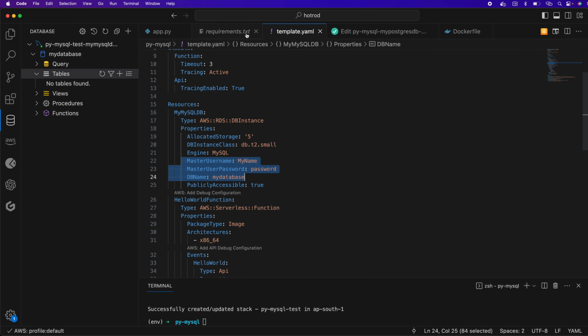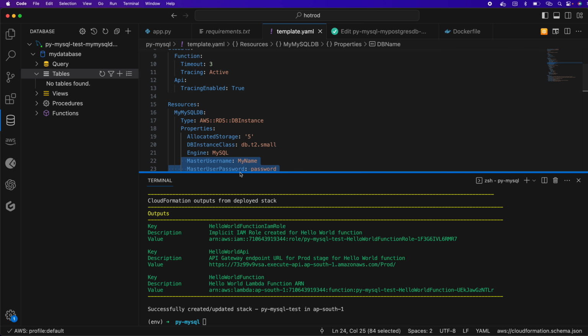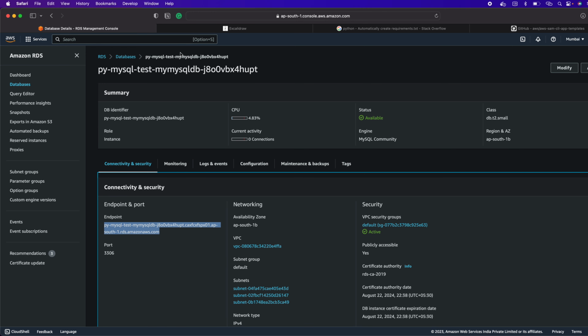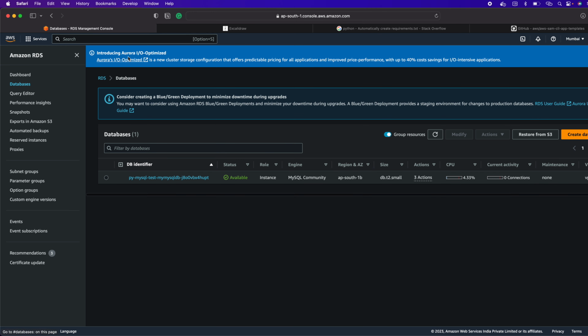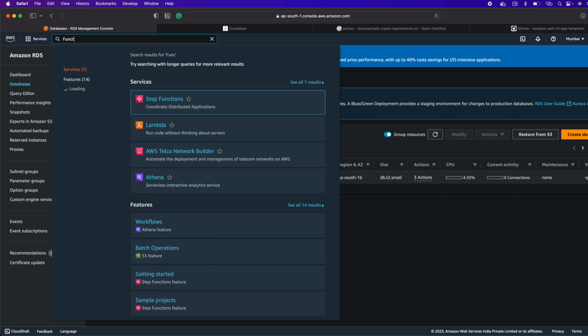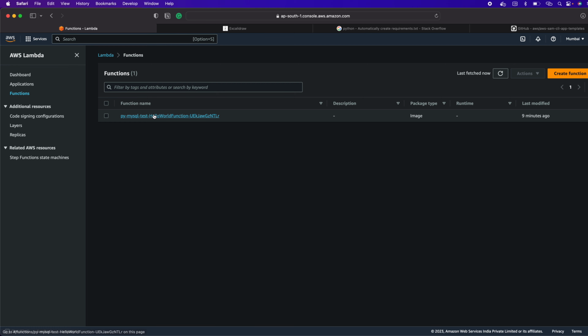The agenda is to run this application and see if we have the endpoints. So I'll go to my serverless functions, Lambda functions. If you go there, the Lambda function got created.